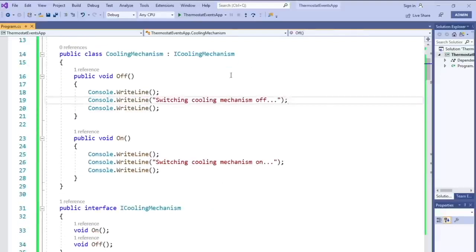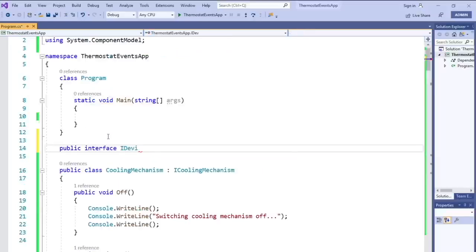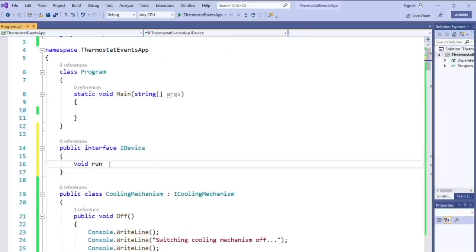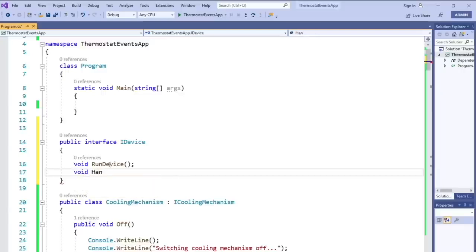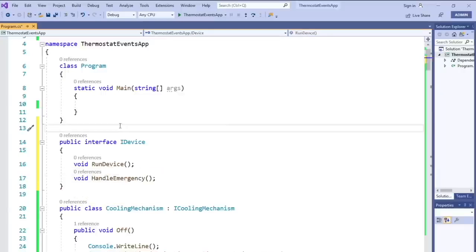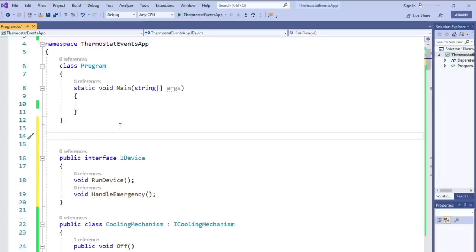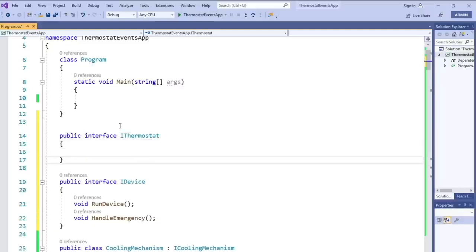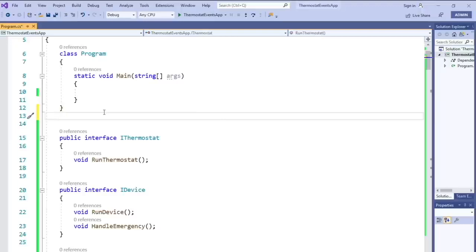Let's create an interface named IDevice. This interface contains two method definitions, one named RunDevice, the other named HandleEmergency. We'll create the class that implements the IDevice interface in a bit, but let's first create a class to represent the thermostat. Let's first create an interface named IThermostat. This interface contains one method definition named RunThermostat. Right, let's create a class named Thermostat that implements the RunThermostat method.